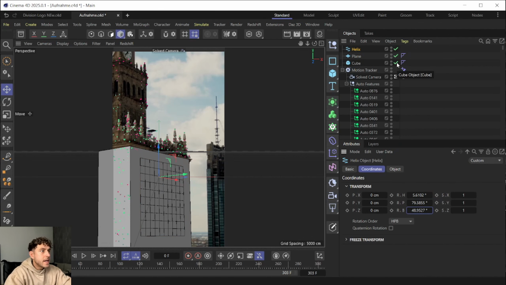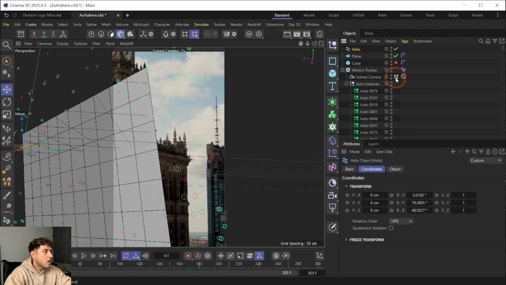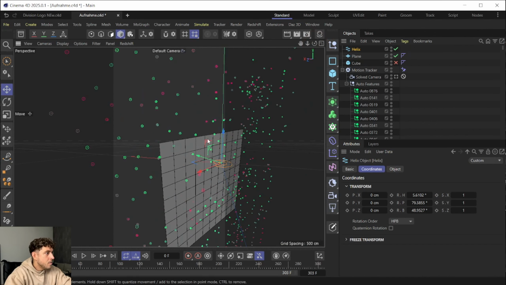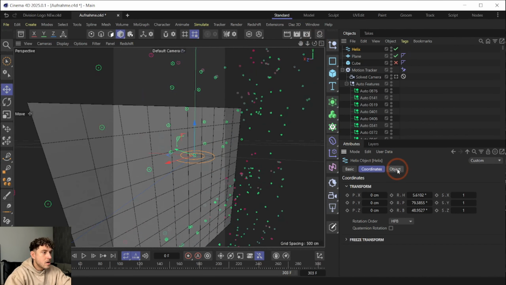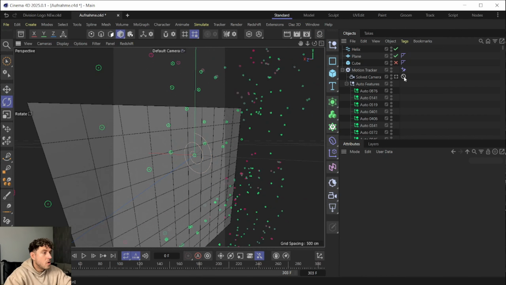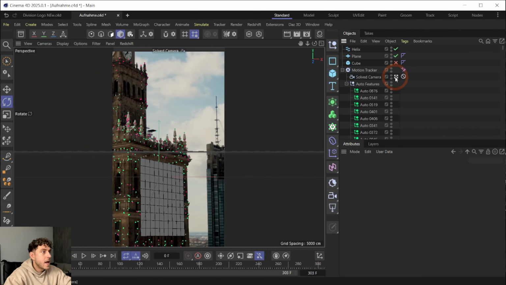You can also make the cube invisible, go out of the camera view to see where the helix line is now. And as you can see, it's still wrong. Here we have to change to ZY. Alright, now we can go back to the camera view.